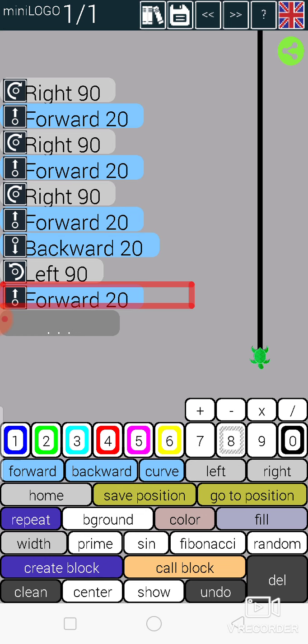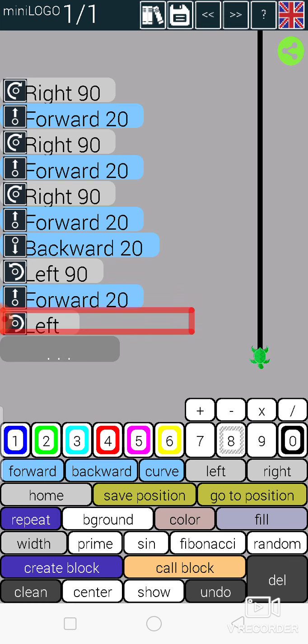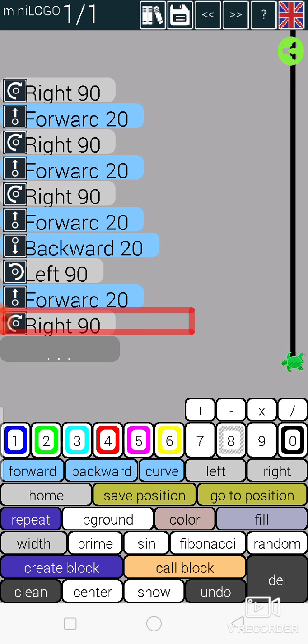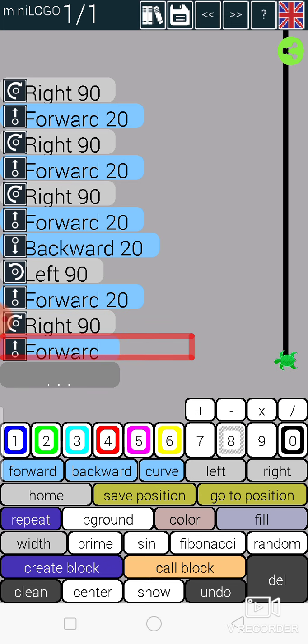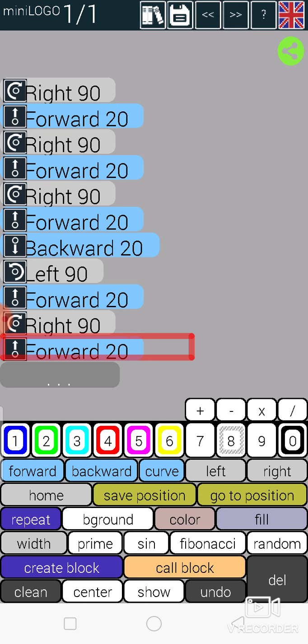Again I give the command as left 90. It is moving that side, so I will delete this command. Right 90 I will do. So you can see the head of the turtle is moving this side. Again I will give the command as forward 20. My turtle has moved 20 steps forward.